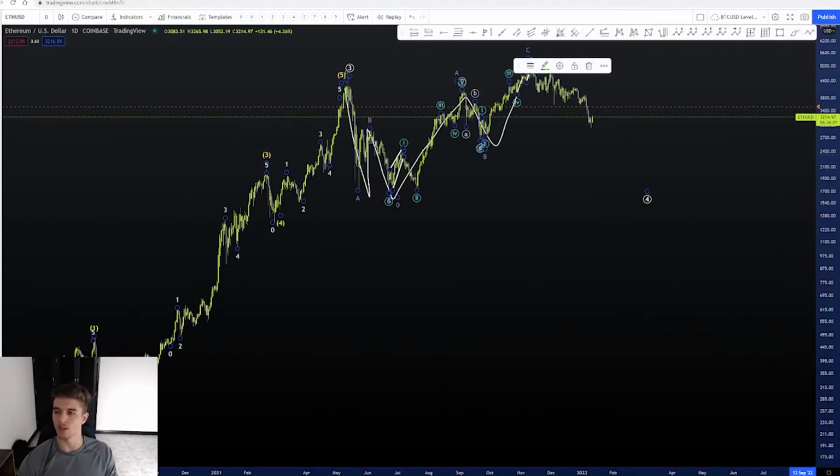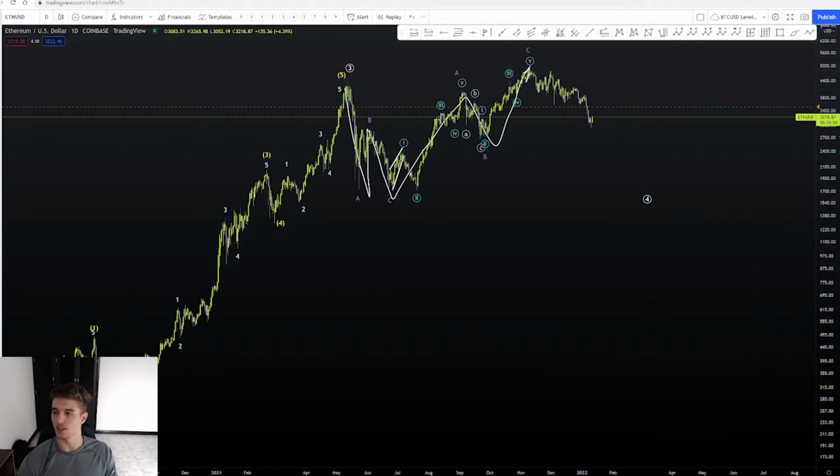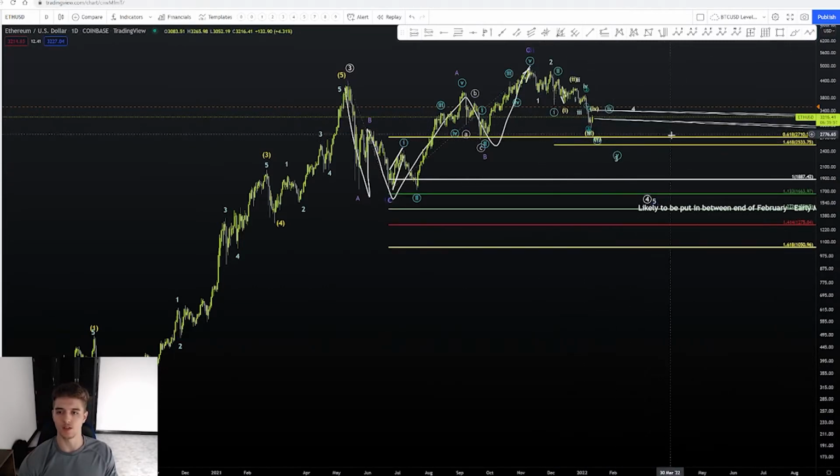So actually, let's go ahead and keep this count on. And I'm going to show you guys the first count, which is a little bit similar to the count that I showed you guys on Bitcoin the other day, which would be a flat count.